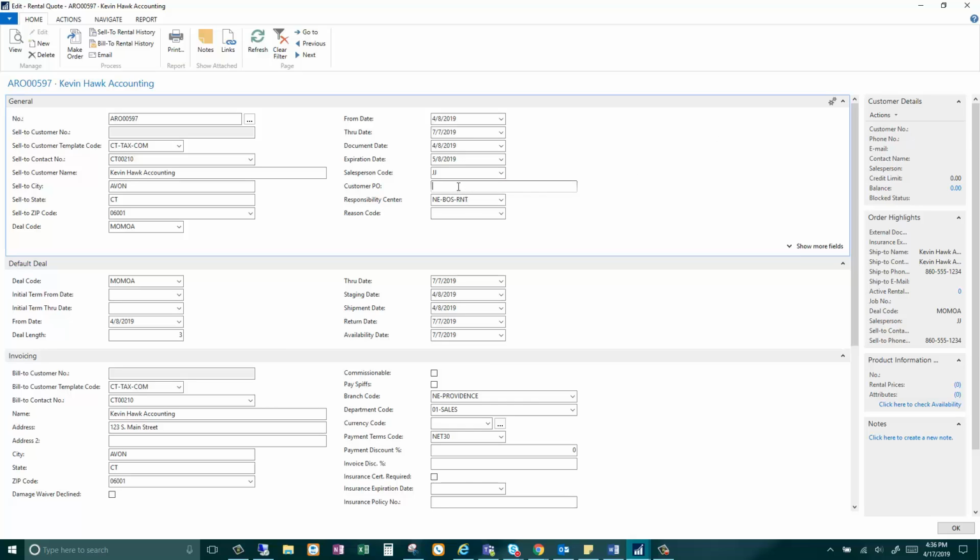They say yes, so we're going to put in the customer PO number in the customer PO number field, 56543. They are ready to convert this into a rental order. We can simply go into the make order button in the home ribbon. It asks us if we want to convert the quote to an order. Of course, we're going to say yes.